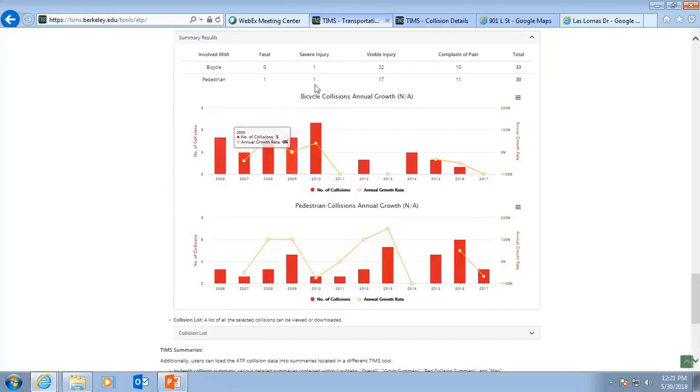And the top chart is for bicycle collisions, and you see that there was a drop in bicycle collisions back in 2011, but for Ped collisions, they've kind of gone up in recent years. They've gone up. So that might be something worthy of talking about in your application.